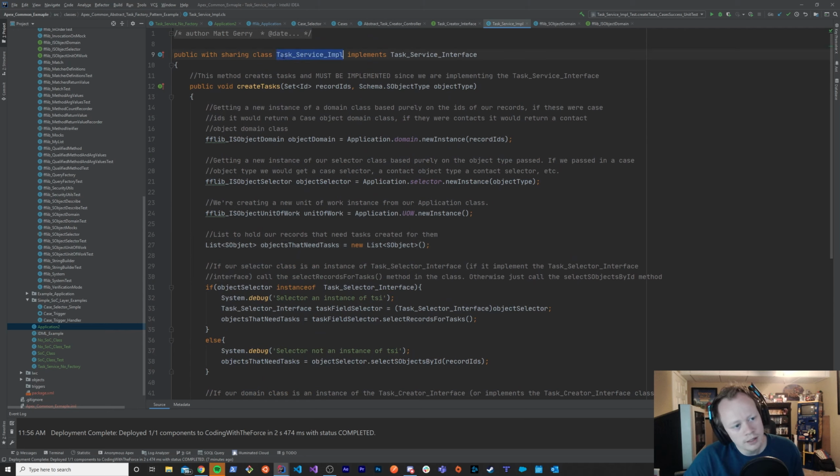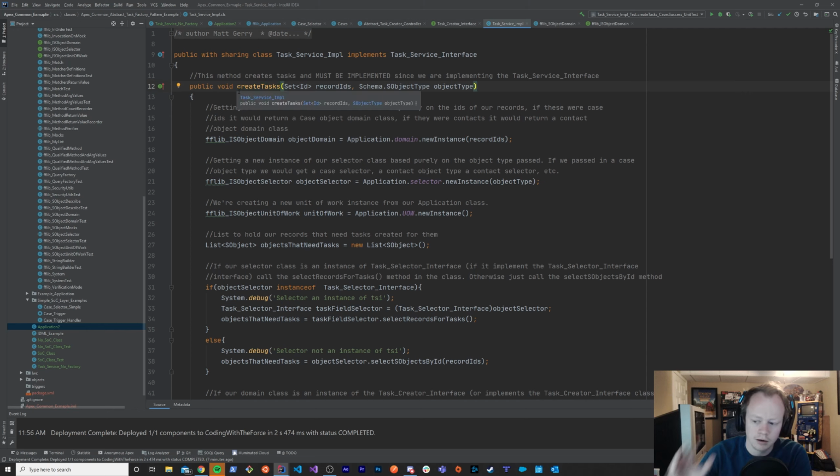So I've got this task service implementation class, right? And within here, it's got this create tasks method. And we want this create task method to be able to be called from anywhere. You know, it could be called from an account object. It could be called from a controller in a class. It could be called from a batch class on a certain object or group of objects. I don't know.